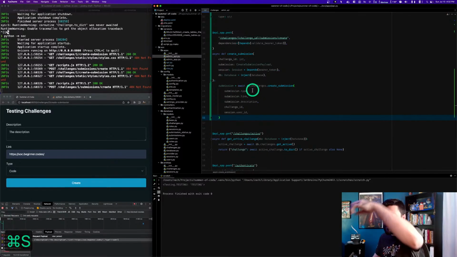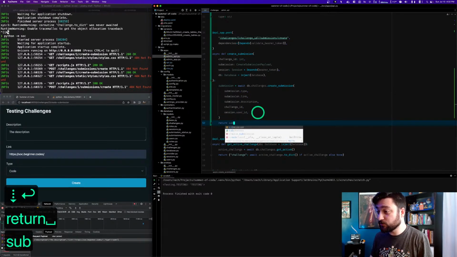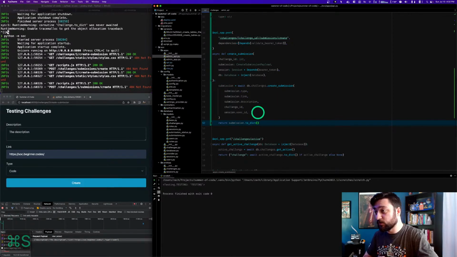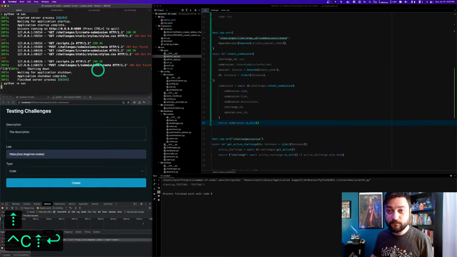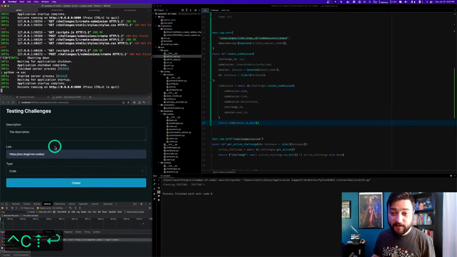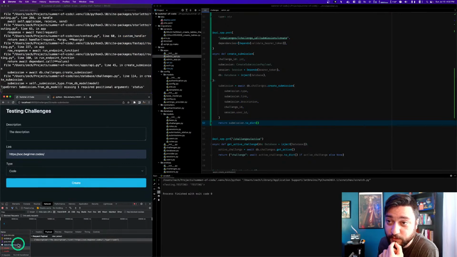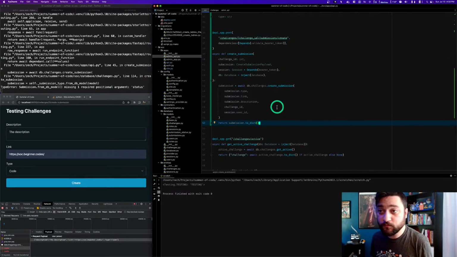All right, cool. So now it should be creating the submission, and then we can return submission.toDict, right like that. Super simple. Should work now. So let's restart the server. Right like that. And then let's try running this again. It exploded. Missing required positional argument: status. All right, cool.